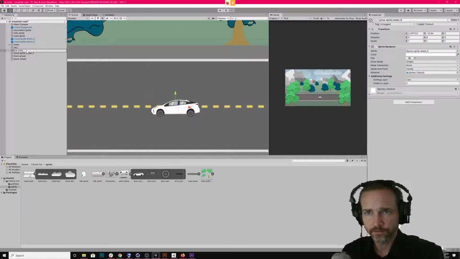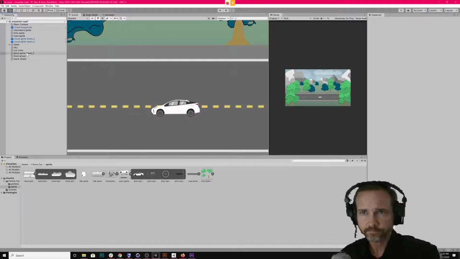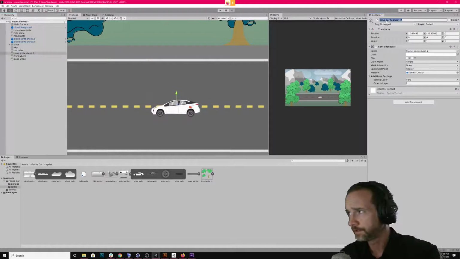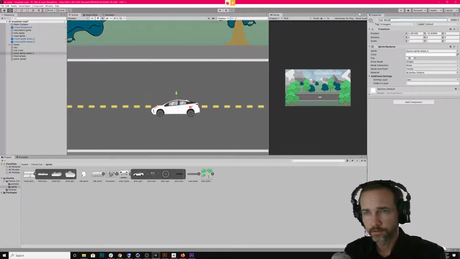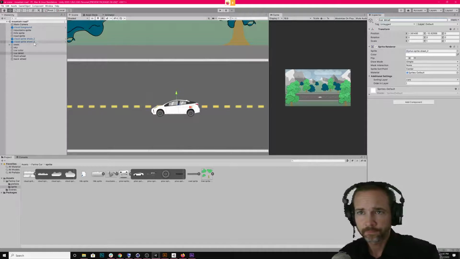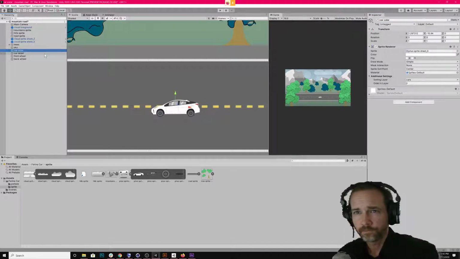car color, and this will be the car, let's call it car detail. There we go. And cool. So let's get the car color and car detail.